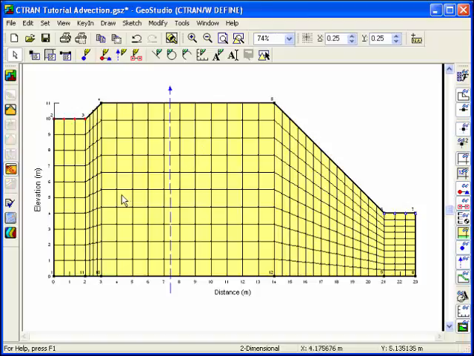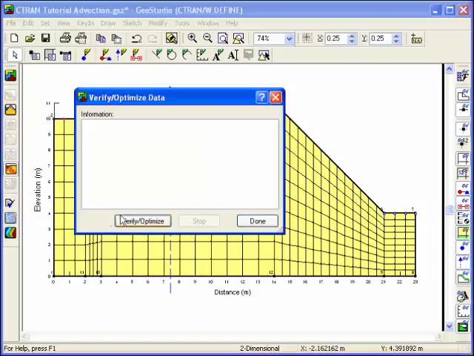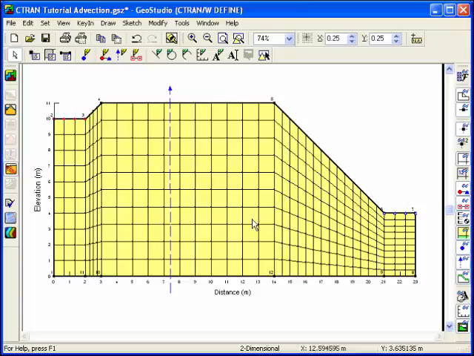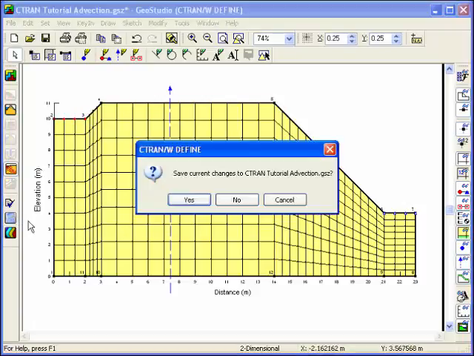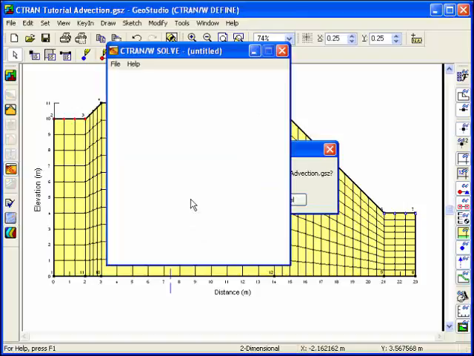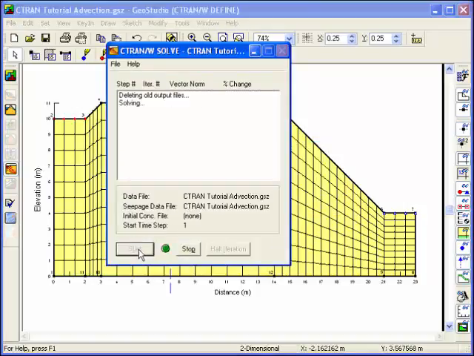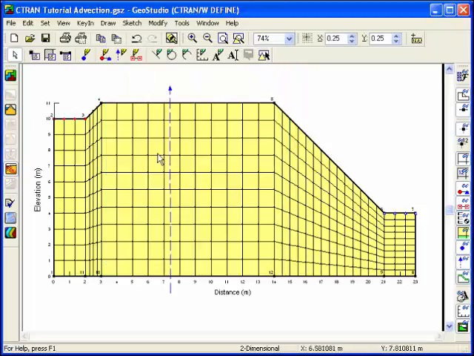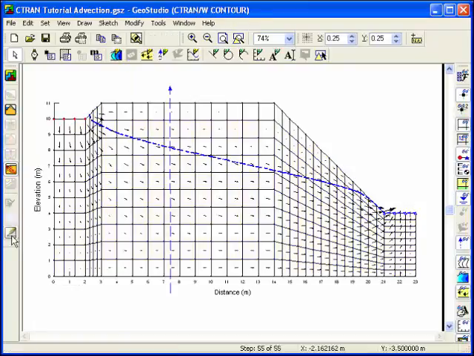Click Verify Optimize, and the program will check to make sure all the required input parameters have been defined. Launch Solve. Once Solve is done, open Contour. The velocity vectors and location of the phreatic surface are as they were determined by CW.